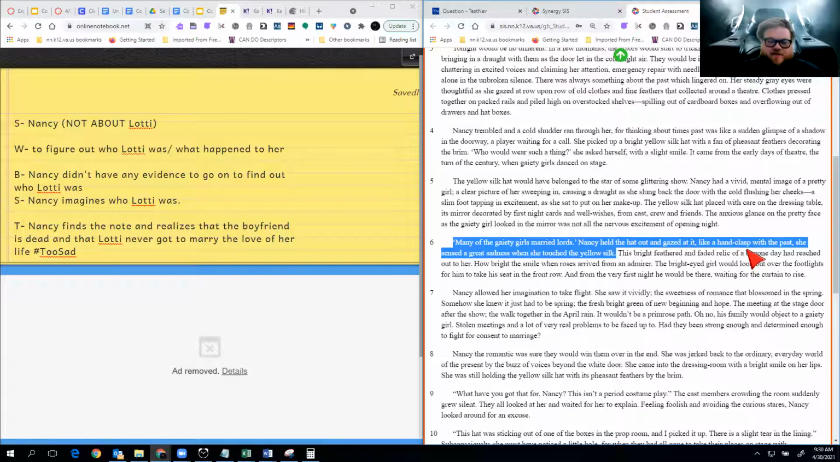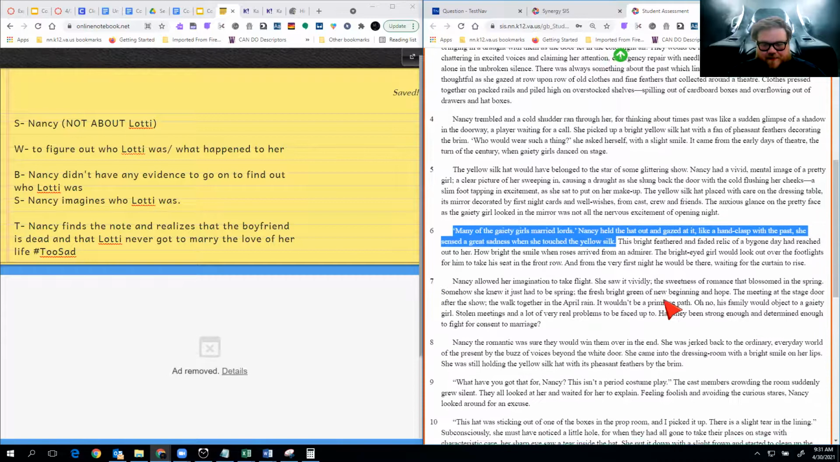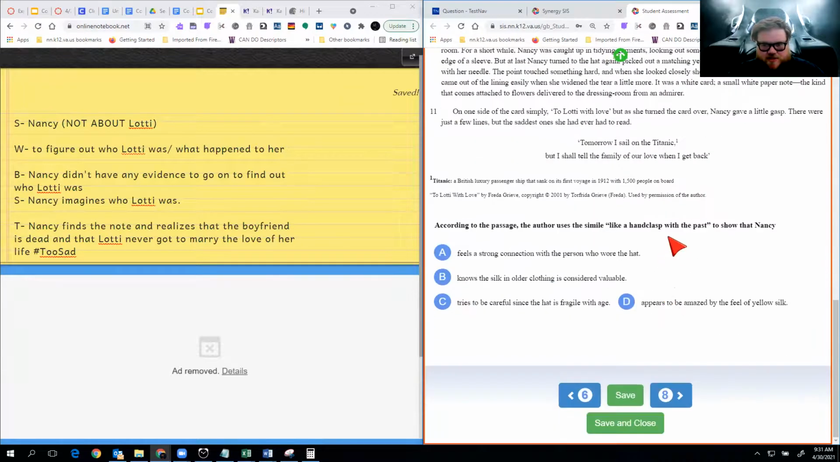Now, the clasp, if you knew what that word means, to clasp something means to do this with it, to hold on to it. Okay? We had that in the text. They told us right here. Nancy held the hat. Now, let's look at our answer choices.